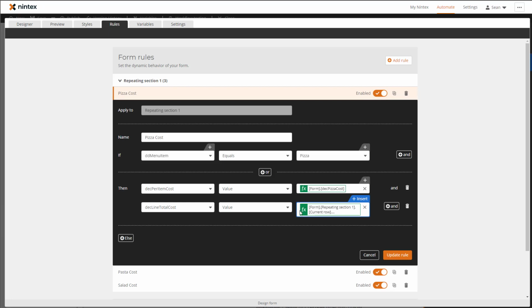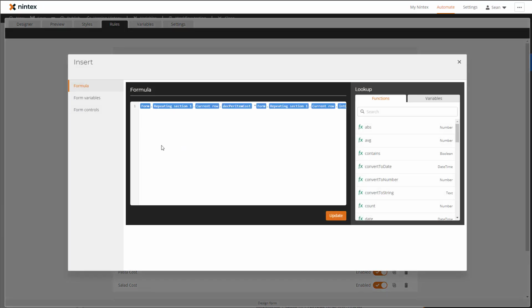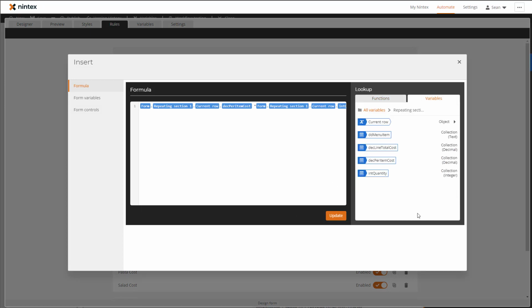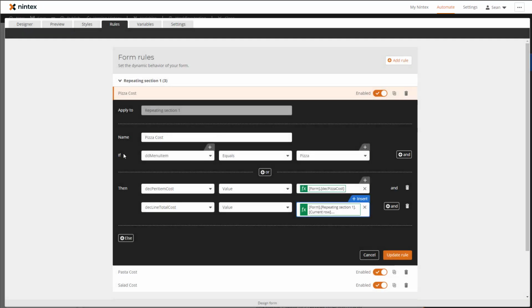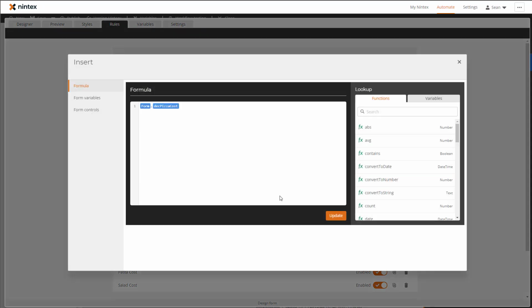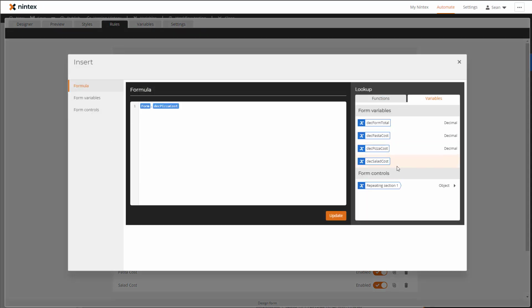So if I click on this box for insert, you'll see how I actually built this up. We're going to be taking the variables, the repeating section, and we're going to take the current row, and we'll take the per item cost, and then we're going to multiply that by the form's repeating section current row again, and the integer quantity. And so that's going to give us the output of the row cost for each item over here. And for setting the per item cost, really it's just going over to insert, choosing the form variables over here that we've already set. These are constants, these are higher level, and then that's going to be just your pizza cost.